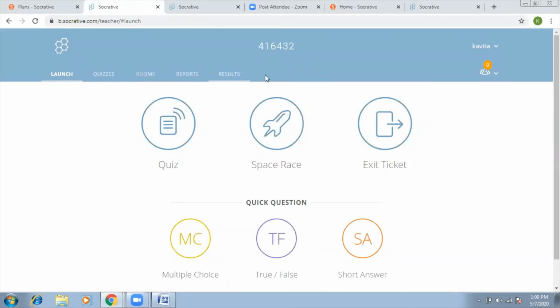Thank you, ma'am. For the Space Race, you divide people into groups and do the quiz. That part I understood. What about the exit ticket? I did not understand that part.